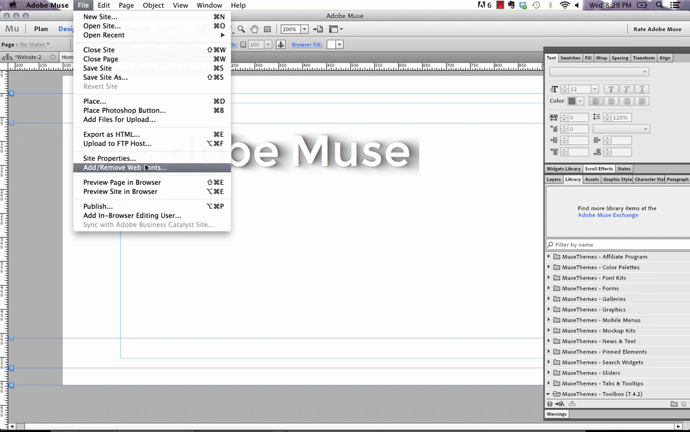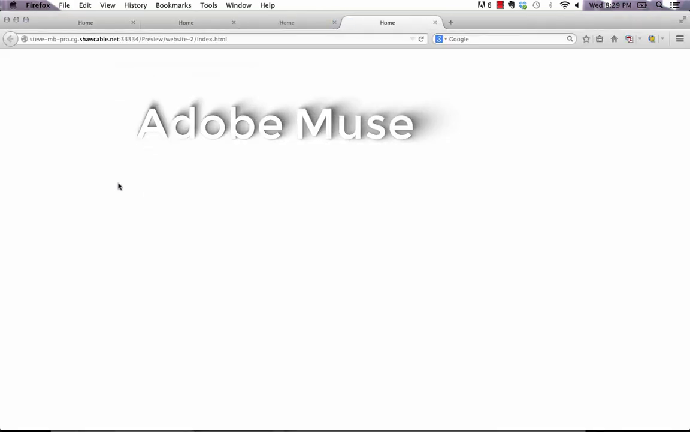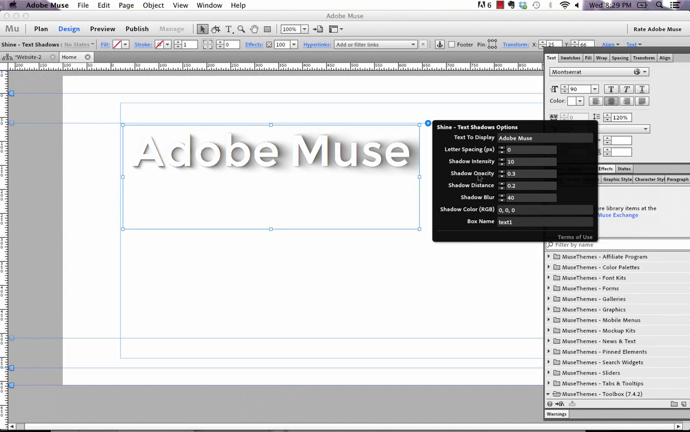And if we preview that in the browser, you can see that the shadow is much, much more dramatic. Below that, you have the shadow opacity. This is basically how transparent or how see-through the shadow is. So if you went to something like 0.1, and you can think of this in percentages, so 0.1 would be like 10%.